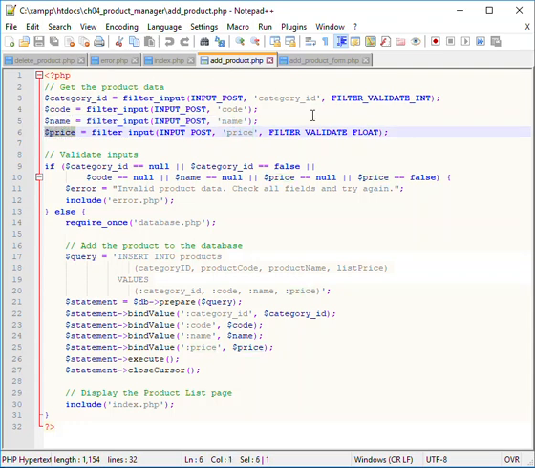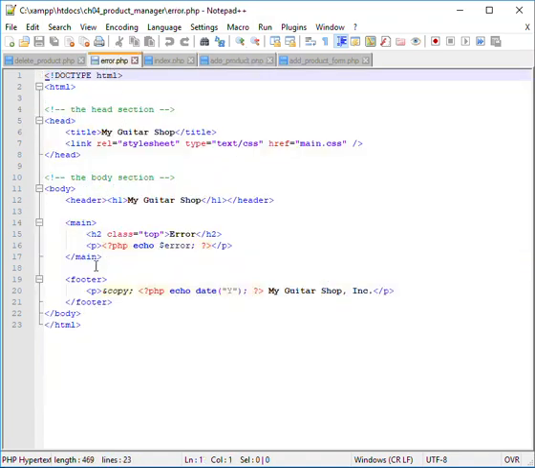And notice the validation that we looked at in the last video, the last lab. So we're going to validate the inputs. If any of these are null, then we're going to create an error message that says invalid product data, check all fields, and try again. And it will include an error file. So let me break off and show you that code real quick. All it does is say error, and then it echoes out whatever error message was sent along. Okay.